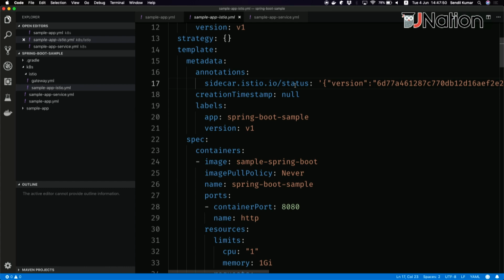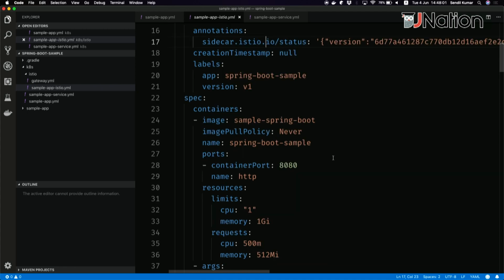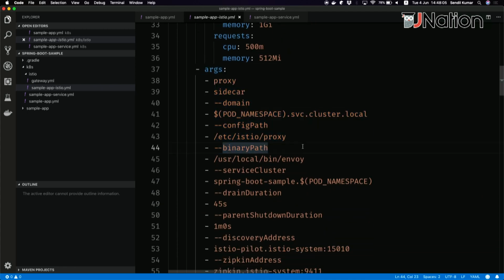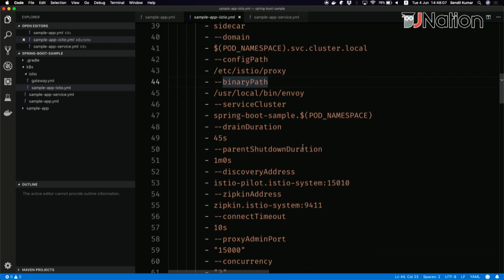So what it does when it creates a deployment for you is it creates the first part, which is your application, and then it creates another part that's a proxy through which it runs. And the container has the same thing, but it also adds certain arguments. So these are the arguments that help Istio understand how to connect to that particular application. So this is what happens inside.